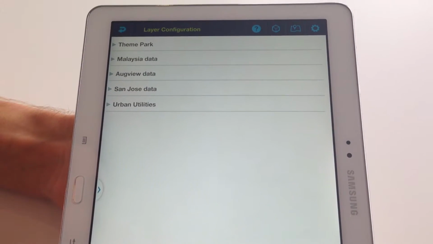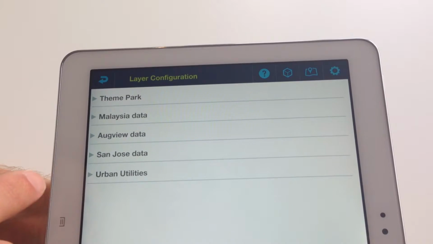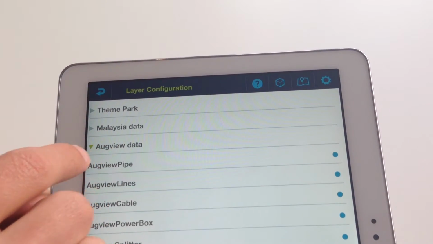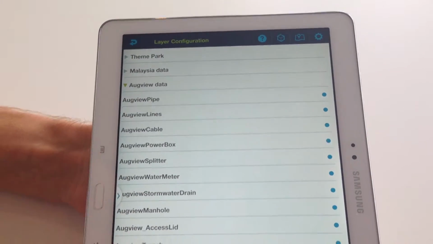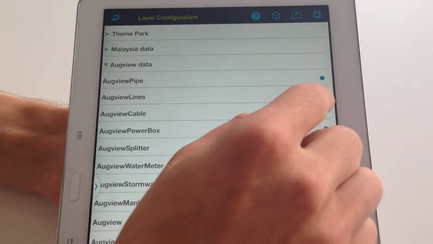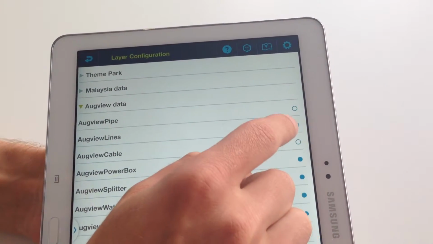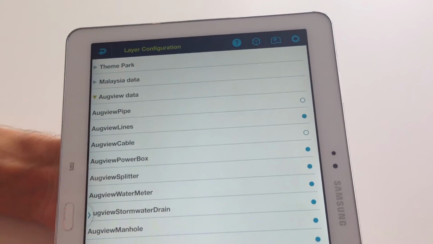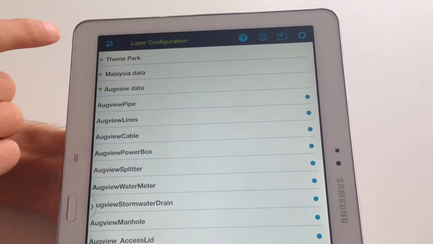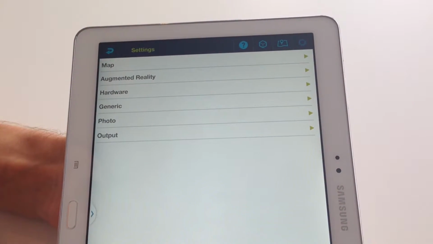So if we tap on that, you notice we have several sub-layers here. We'll have a quick look at our Augview data, and we have a number of different objects such as pipes, lines and cables with these toggles on the right hand side, so we can turn those on and off. If they're off, those objects will not be visible in the augmented reality display. So we can come back to our main settings menu.